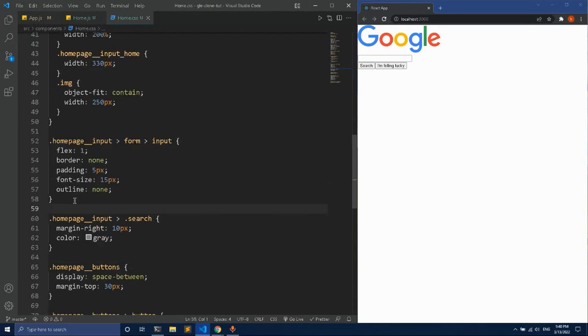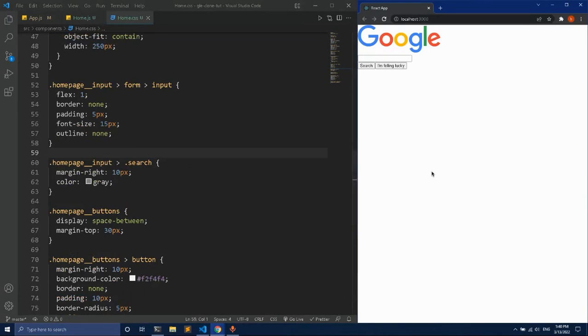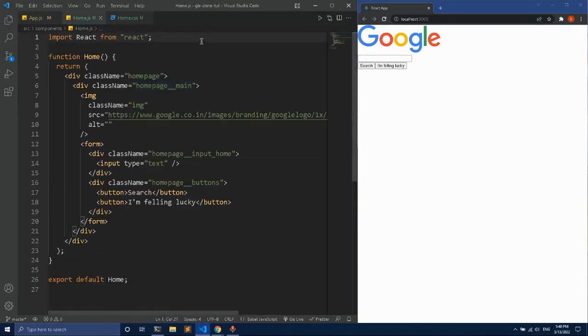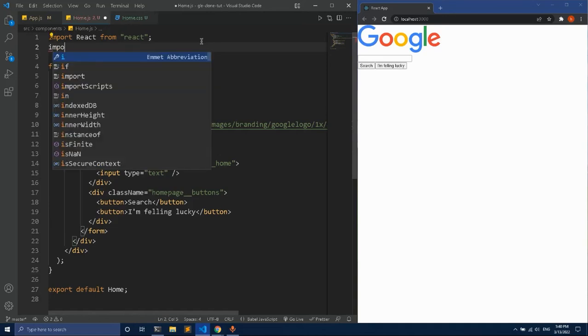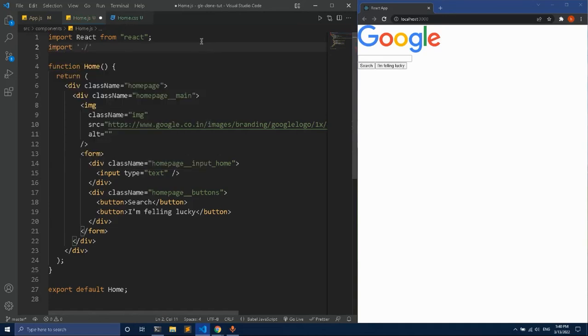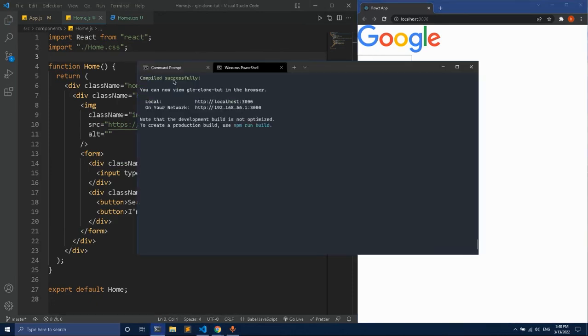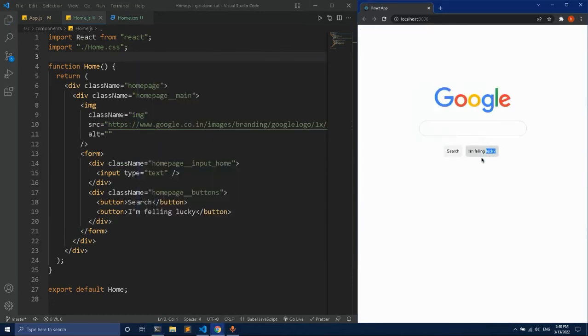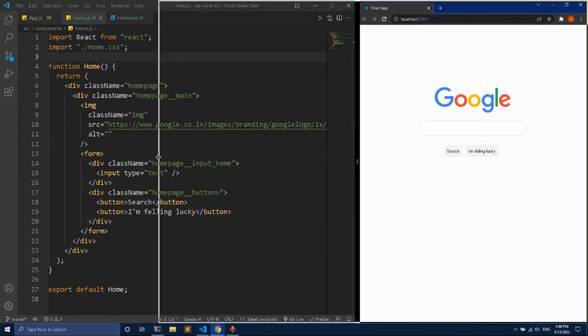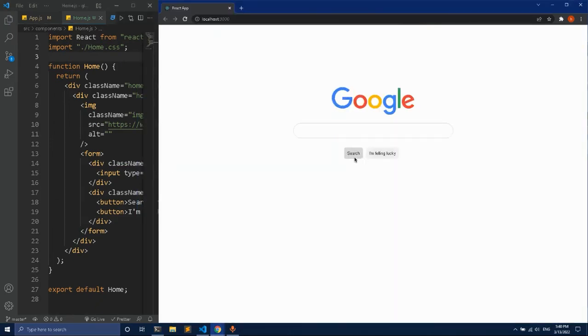This is the style. I think I have added unwanted styles. I'm not sure here. So why it's not taking place is because we have not imported the file here. It's a normal import ./home.css. So this will basically add the CSS classes. Let me check if it's reloading. So it's compiling and you can see that we have the Google page. Yay! See that it looks so amazing, guys.